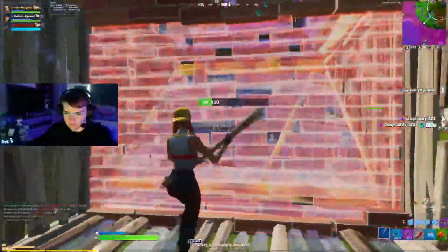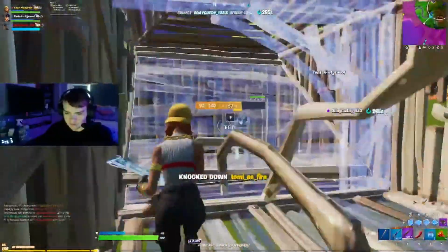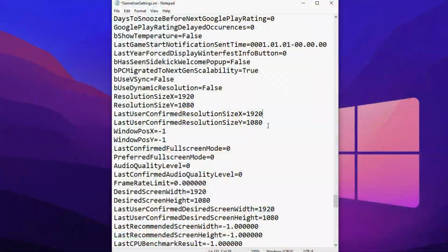But guys, overall I think the default resolution of 1920 by 1080 is the best one for Fortnite right now, and that's why I'm recommending this resolution in this config video.